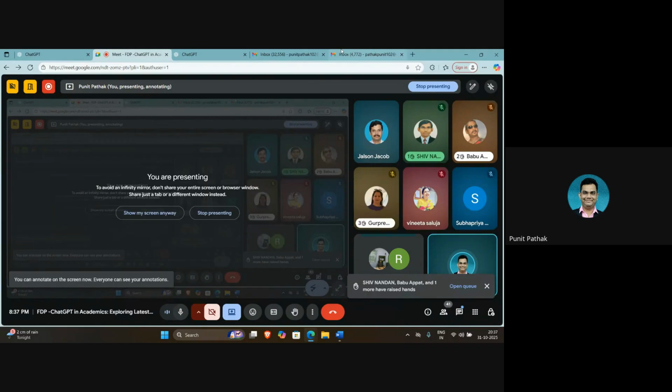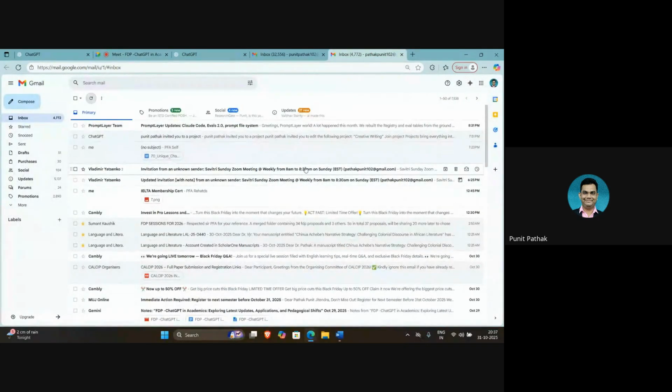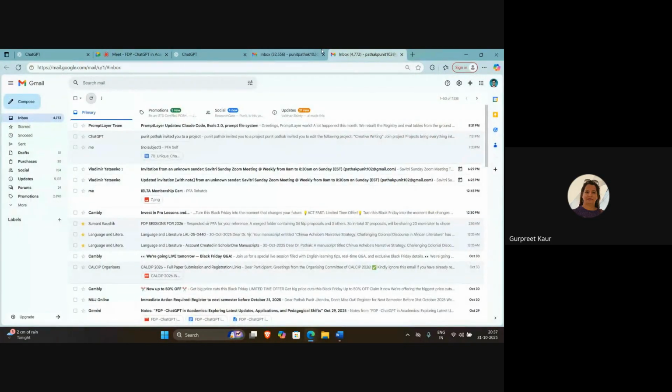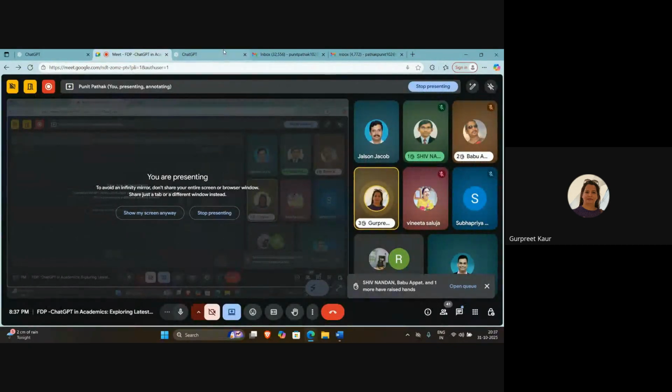Yes, Gurpreet ma'am. Yes, sir. Actually, I'm not able to send the PDF of that document even through mail, as it says that attachment is too large. It must be less than 25 MB, but it is actually around 40 MB. So is this the reason that it is not being uploaded?